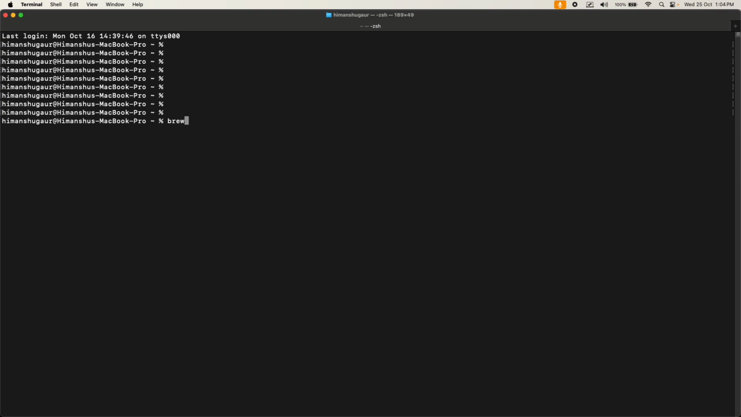Brew will act like yum and apt. We are using yum over CentOS, Red Hat and Fedora, and we are using apt over Ubuntu to install packages. Same like that, we have a brew command available over the Mac, and it will act as a package manager. So we have to use the brew commands.